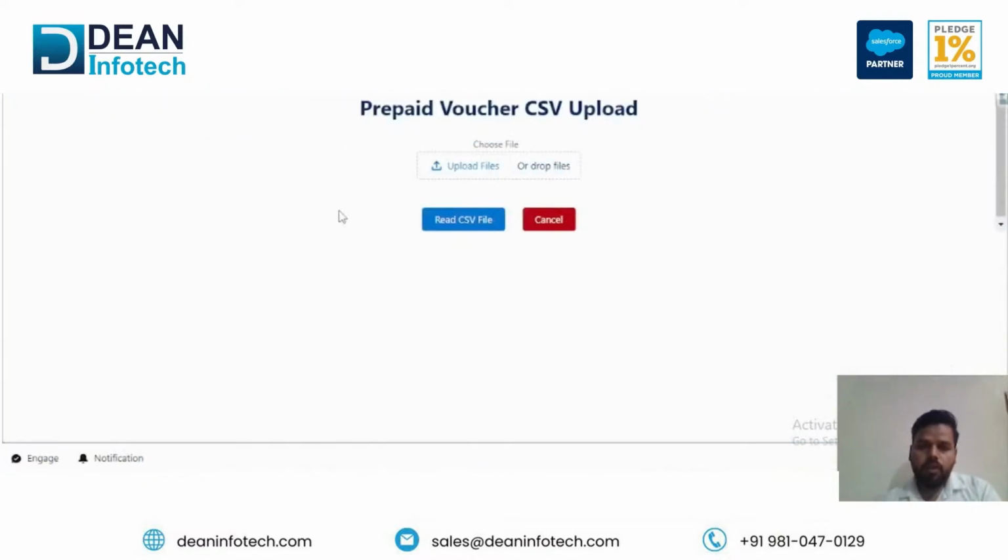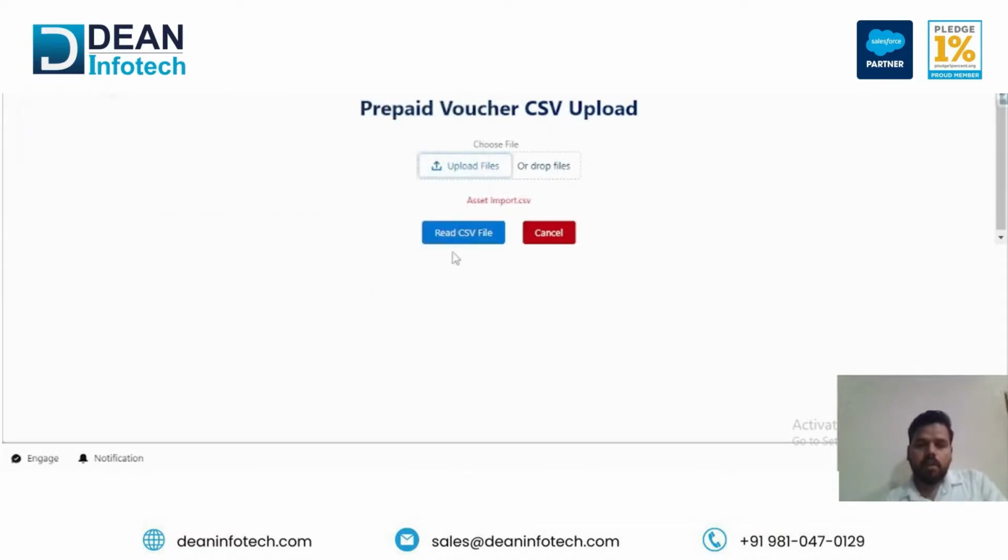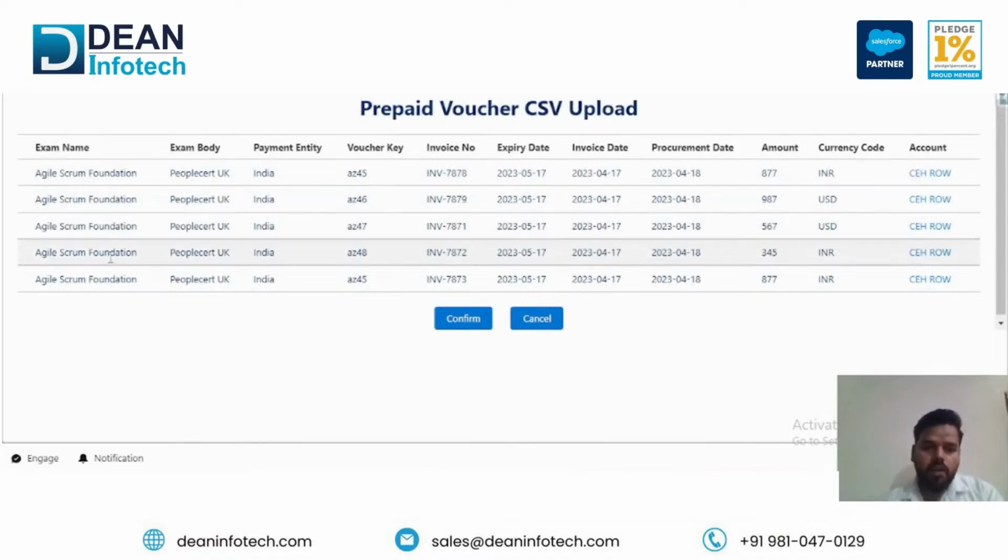The next thing we want is to upload the assets into our asset object. For this we need to click on this upload files and select the sheet. For our use case, we have built this sheet which contains our data. We need to select this sheet and hit this button, read CSV file. This is also a VF page which we designed. So we get all the information that was present in the CSV sheet: the exam name, exam body, payment entity. All these fields that were there are here now.